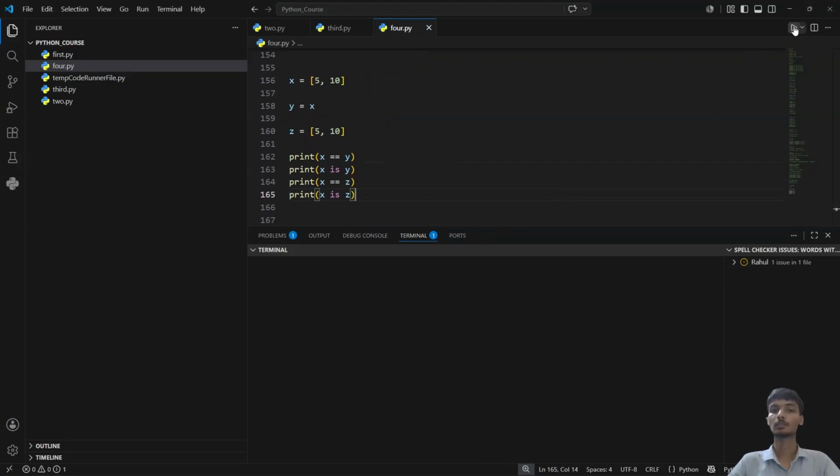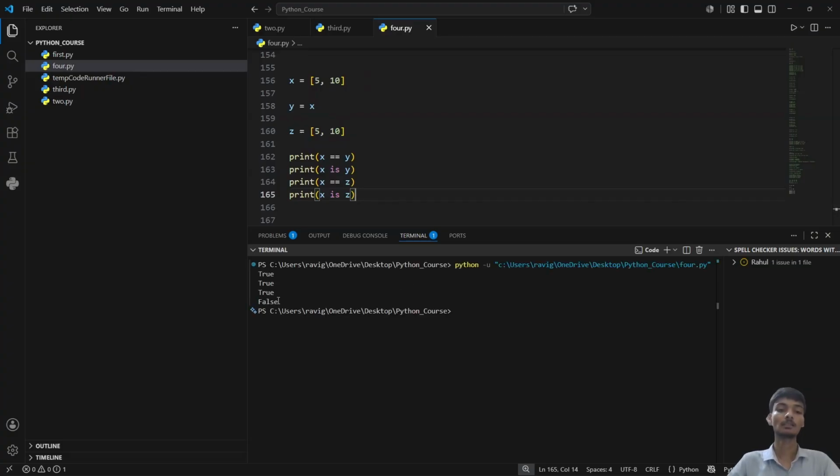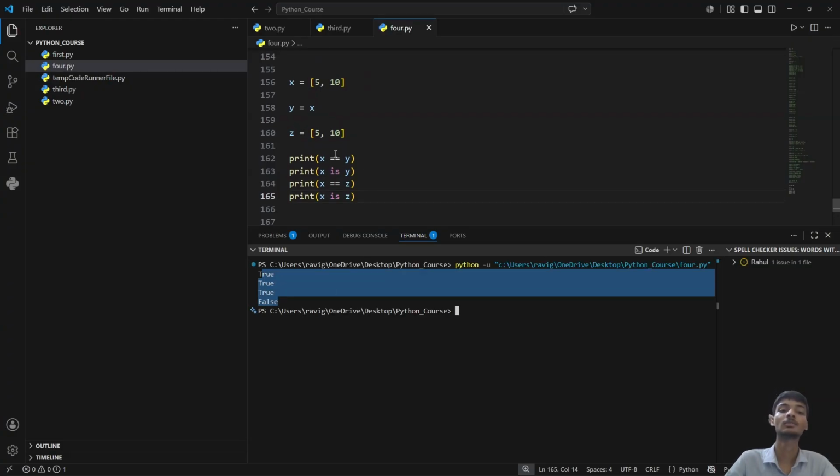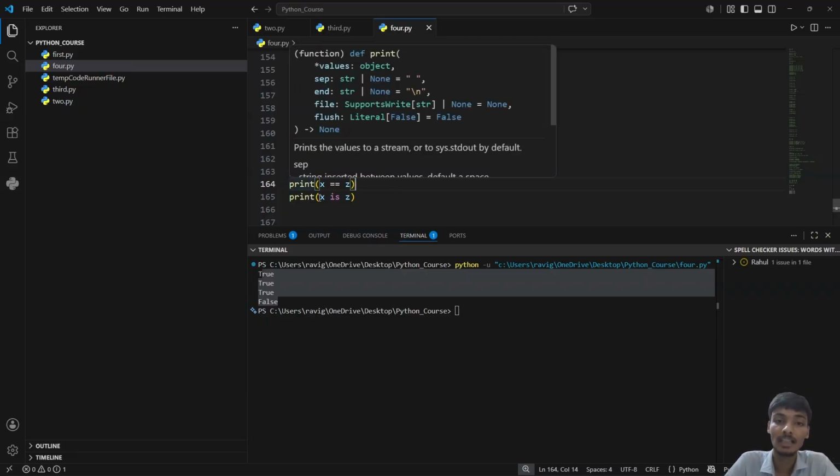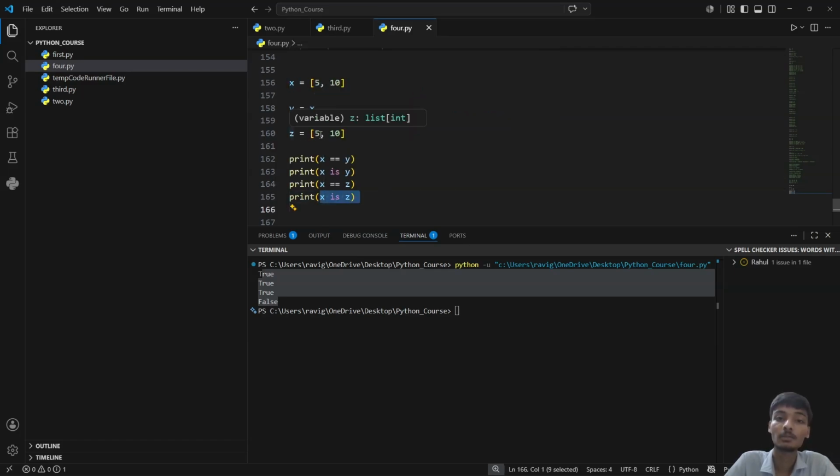If I run this, we got three true and one false. So why is that? Firstly, y is storing the value of x, so they are equal, that's why it is true. Also, y is referring to x, that's why is is also true. For x is equal to z, the values of x and z are the same, so it is also true. For x is z, z is not referring to x, that's why this value is false. It's a basic example of that. Could you guess the correct answer here?